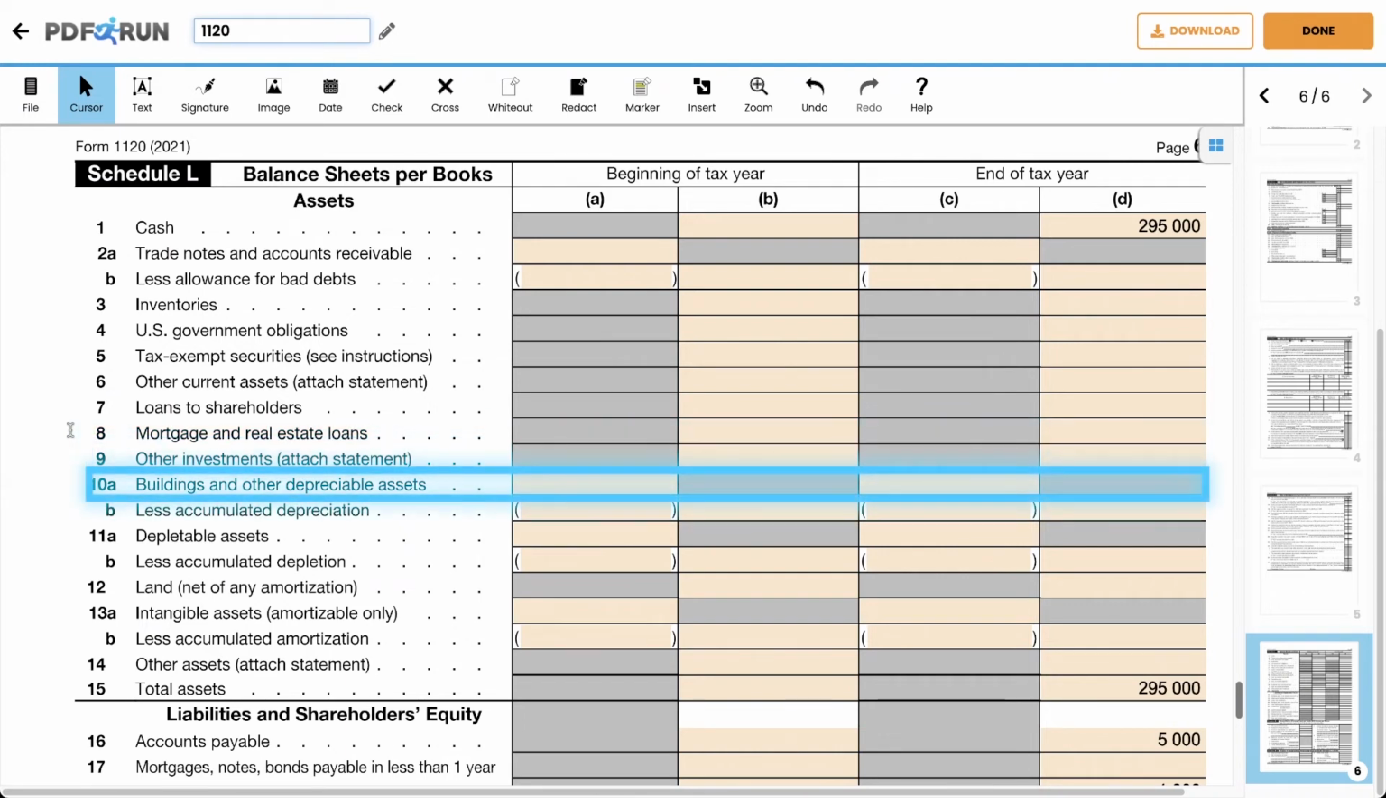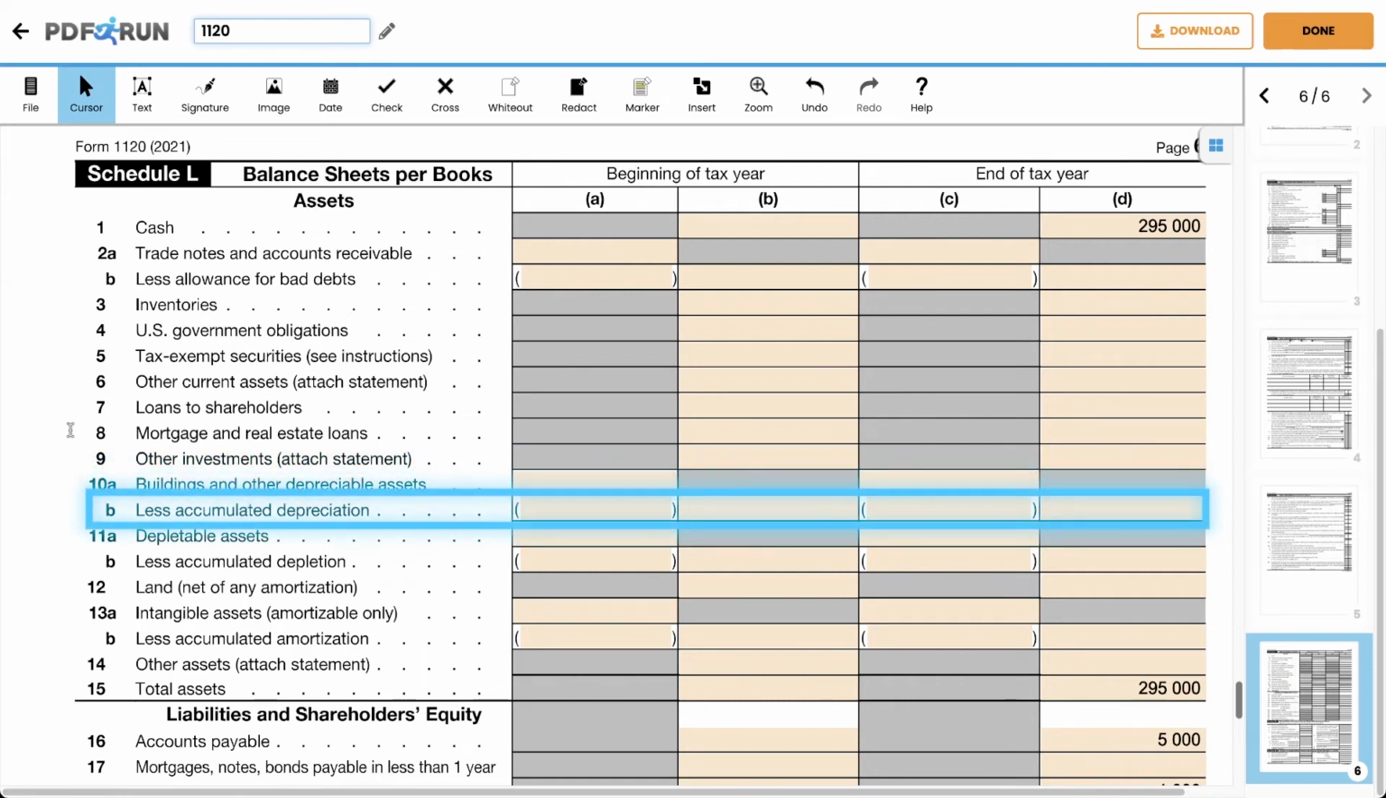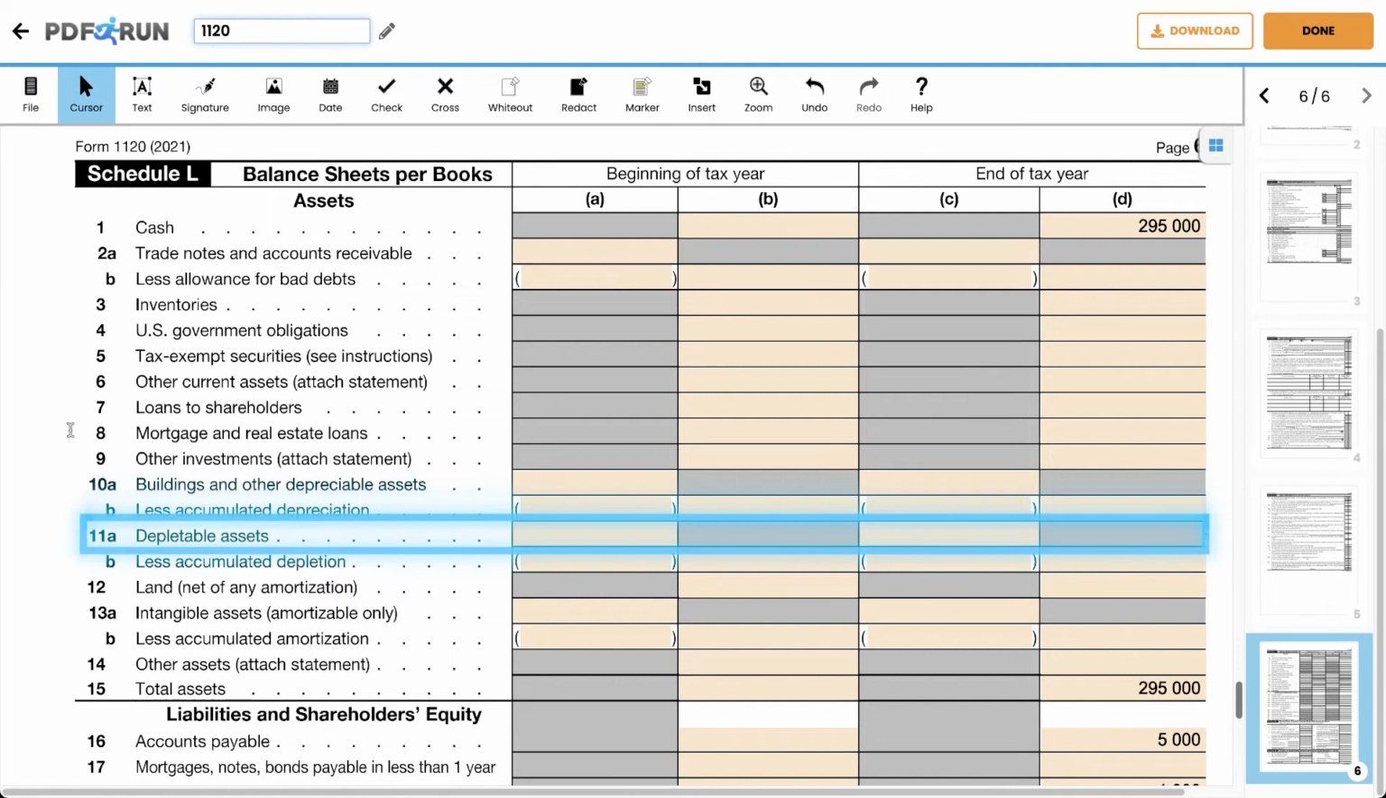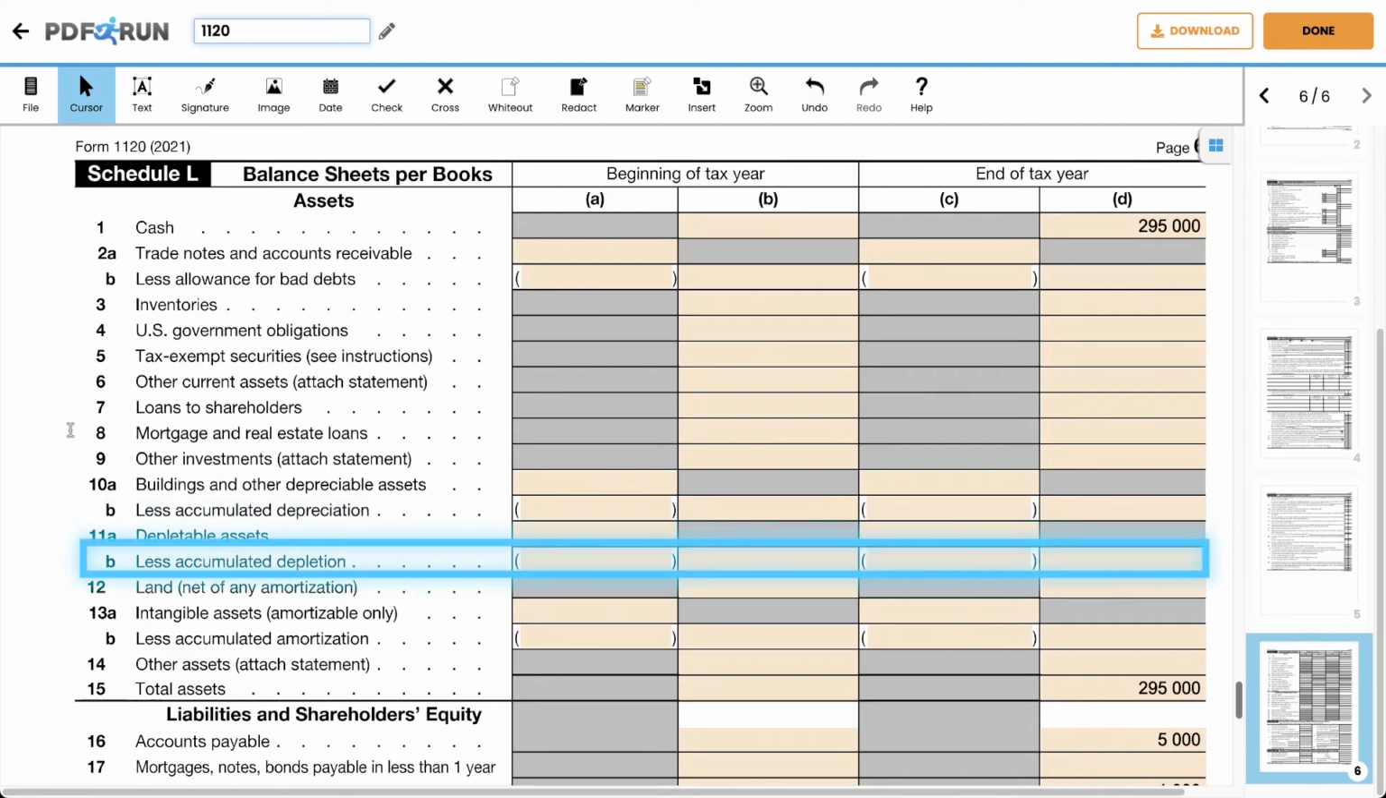Line 10A Buildings and other depreciable assets. Enter the balances of buildings and other depreciable assets. Line 10B Less accumulated depreciation. Enter the balances of the amount of depreciation accumulated. Line 11A Depletable assets. Enter the balances of any depletable assets. Line 11B Less accumulated depletion. Enter the balances of the amount of depletion accumulated.